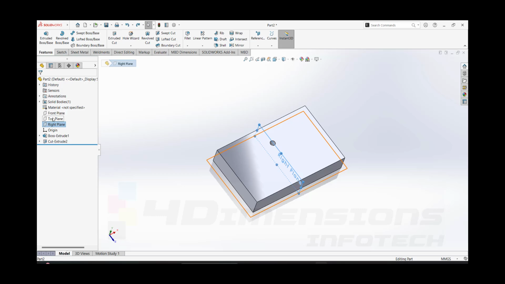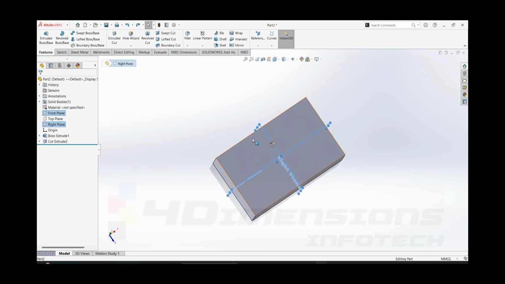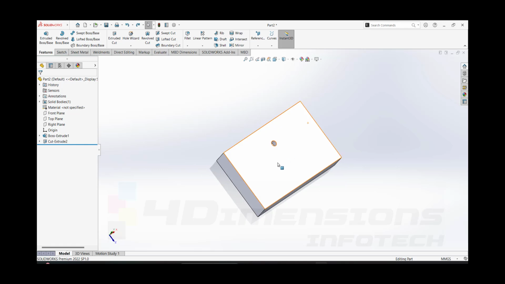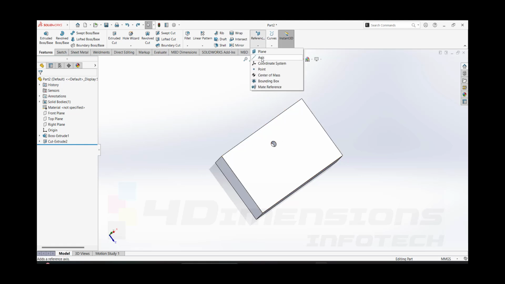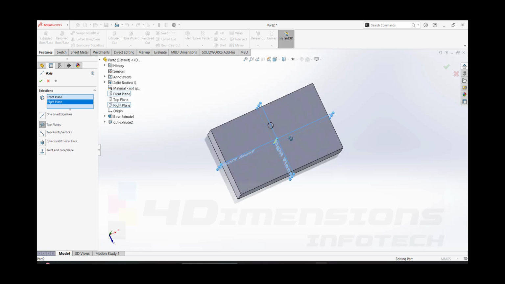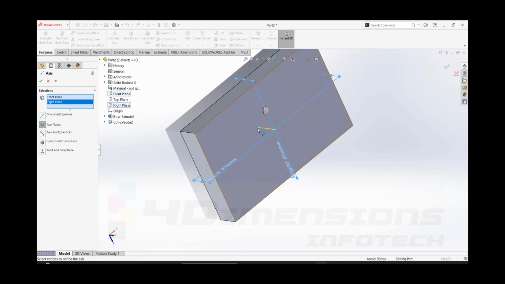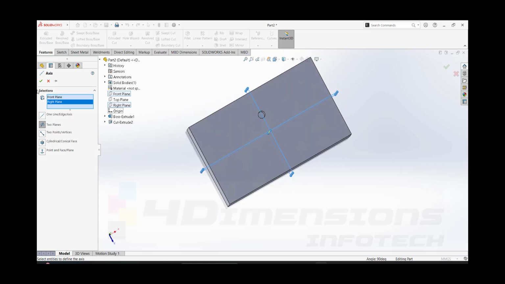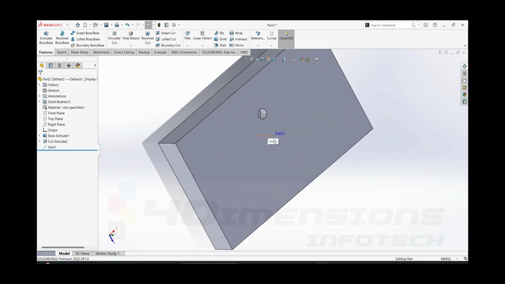These two planes are intersecting each other at the center of the part. So automatically one axis will be made here that we can refer to as the circular pattern reference. For that, we'll start with the reference and axis option. In the axis option, you have to select the two planes option. I'll select these two planes, the front plane and right plane. Both planes are intersecting each other at a perpendicular orientation and one axis is being formed here in yellow color. I'll say OK. Now you have one axis.